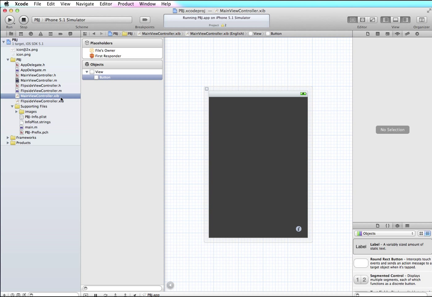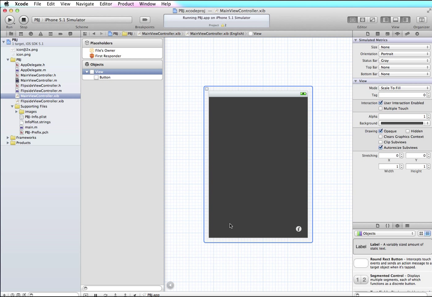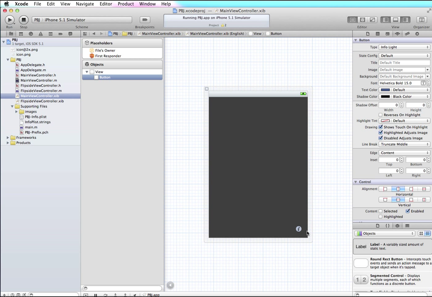So when we select this, this opens up Interface Builder, and Interface Builder is where we can interactively create the user interface. Now our utility app, since we chose that as our template, already started us off with a button. And you can see here in the object viewer, we have our view, which is this entire screen area here. And then within our view, we have the button.